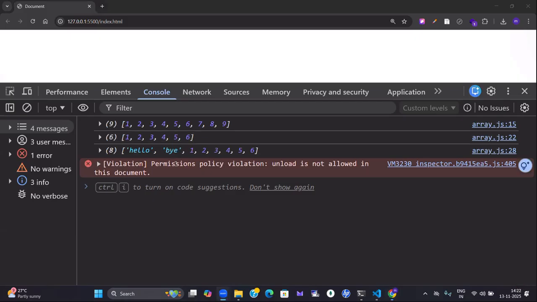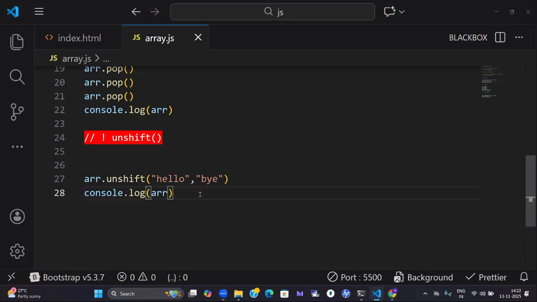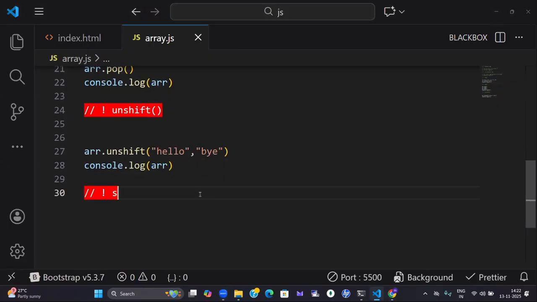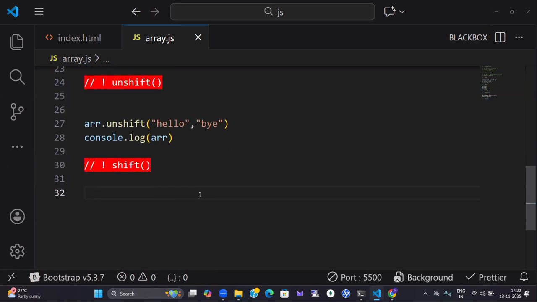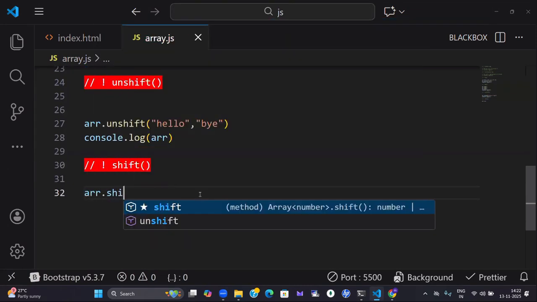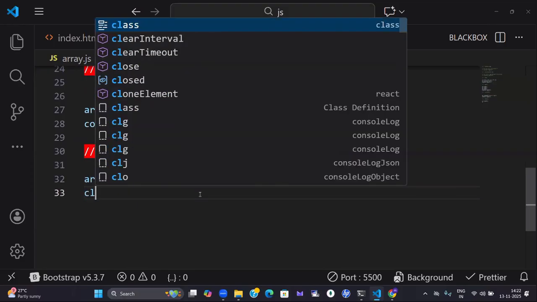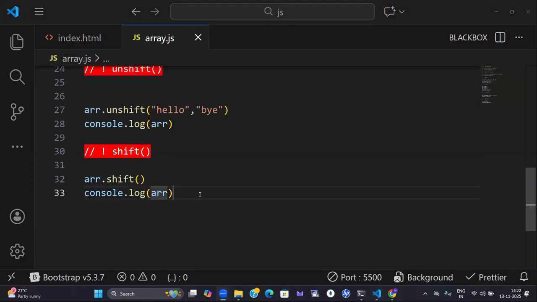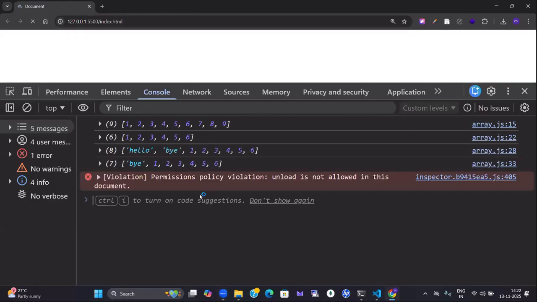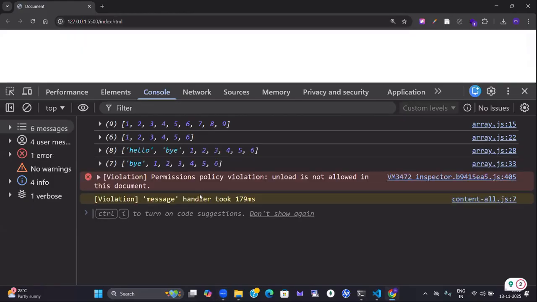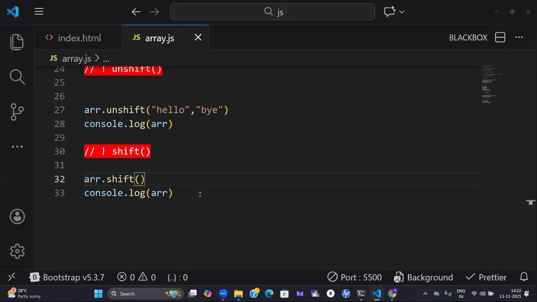So when I will use a shift method, arr dot shift. Now console log of arr. Now you can check here. What is happening? Hello is removed, right? Hello is removed. Now again, if I will use that one, two times I'm using.